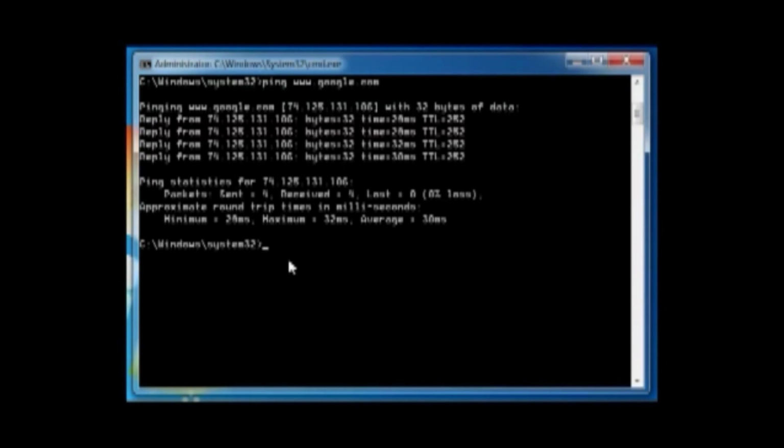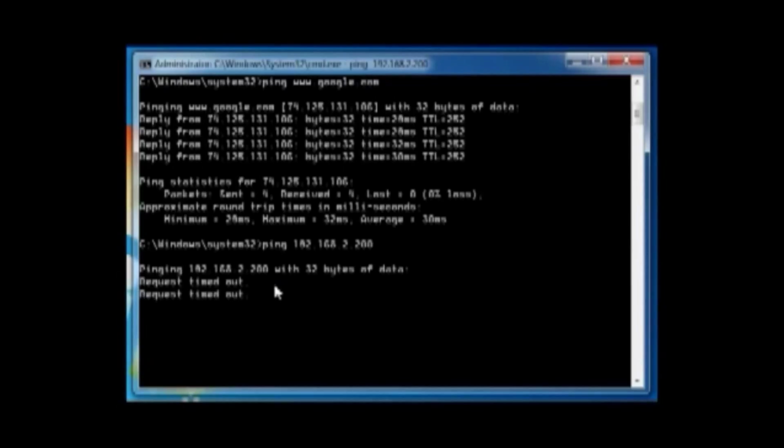Finally, let's ping a device that doesn't exist. This is going to yield the same kind of results if a device wasn't actually working. So if your router was down and you pinged your router, you were not going to get a response from it. So let's see, ping 192.168.2.200. Press enter.